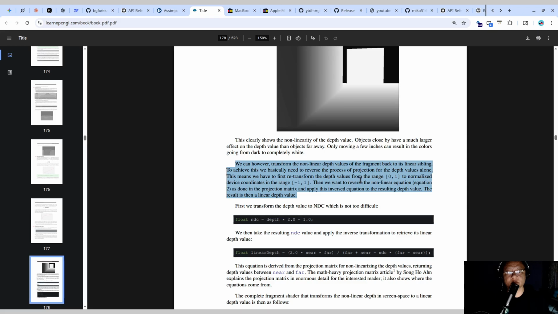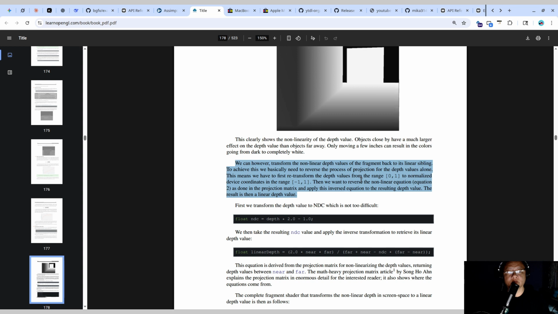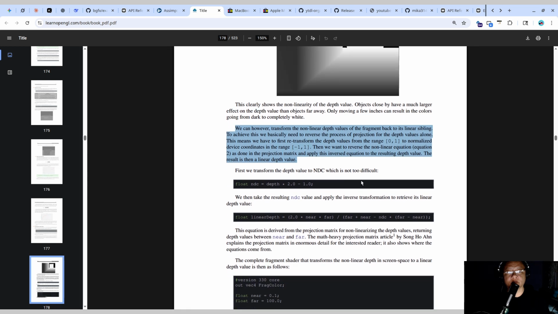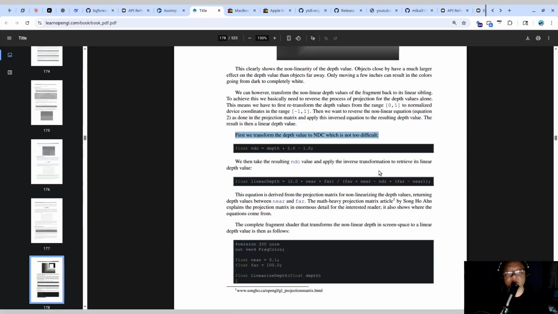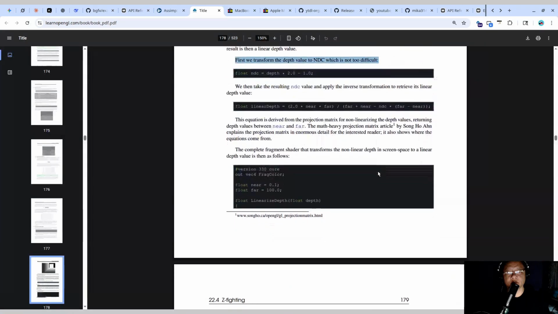We can, however, transform the nonlinear depth values of the fragment back to its linear sibling. To achieve this, we basically need to reverse the process of projection for the depth values alone. This means we have to first retransform the depth values from the range [0,1] to normalized device coordinates in the range [-1,1]. Then we want to reverse the nonlinear equation as done in the projection matrix and apply this inversed equation to the resulting depth value. The result is then a linear depth value.